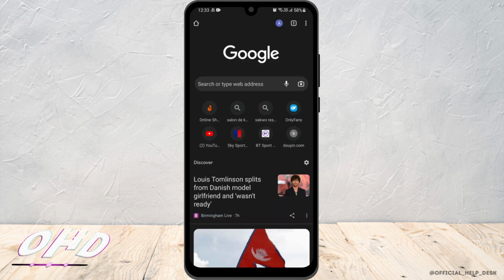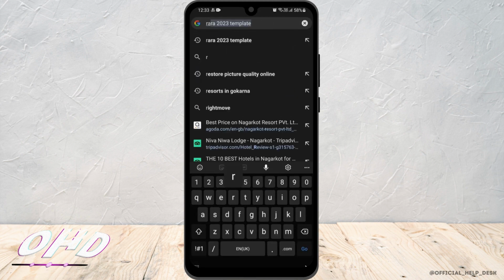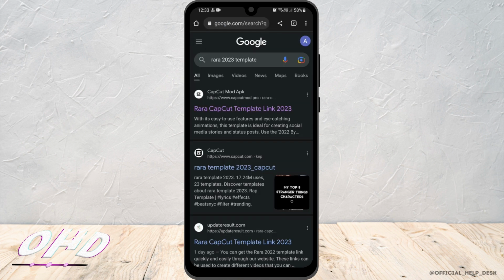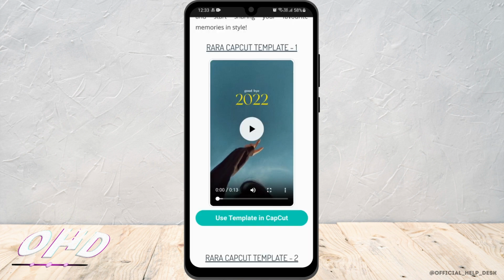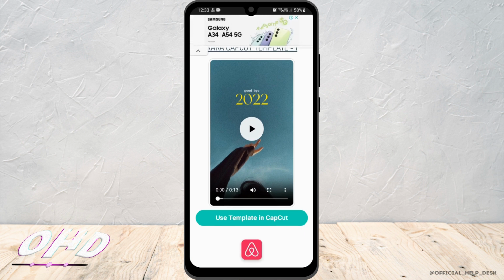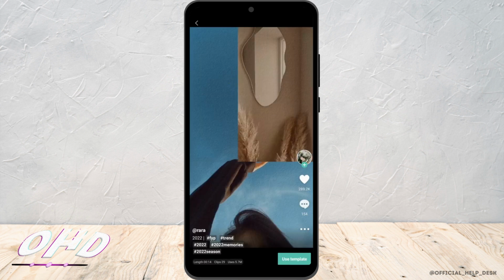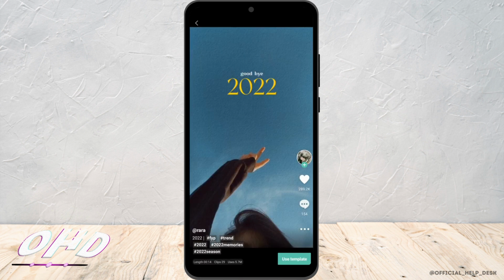First, you have to head to Google Chrome and in the search bar look for Rara 2023 template. Now just head to the first website, and this is the template that we want to use, so go ahead and click on Use Template in CapCut. Make sure that the CapCut application has already been installed on your device. After that is done, go ahead and click on Use Template at the bottom right corner of the screen.